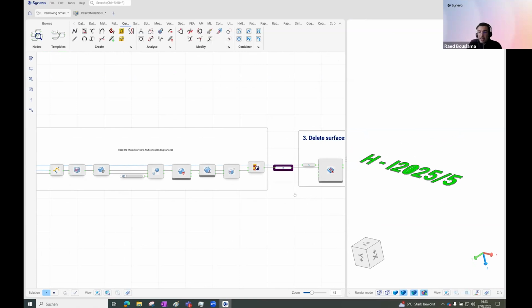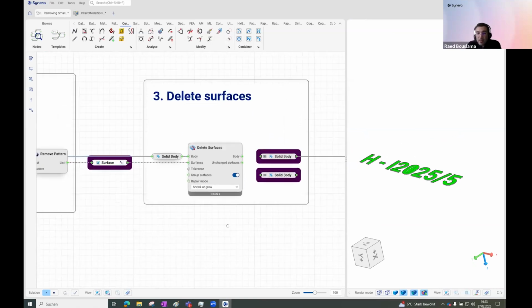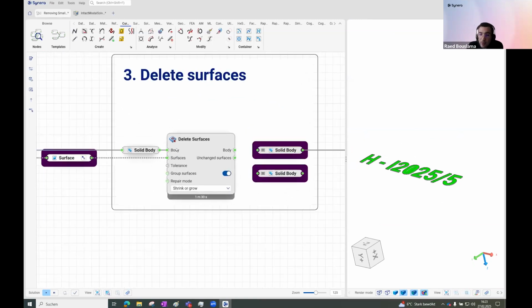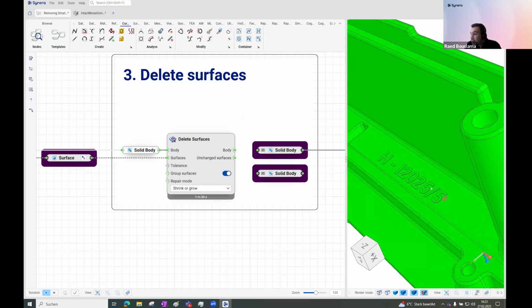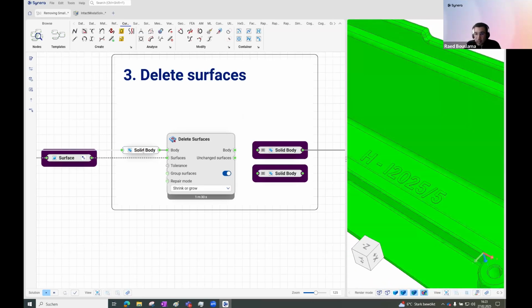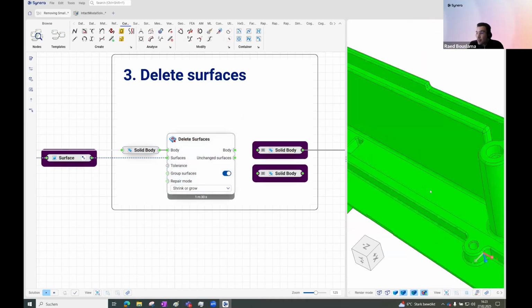And as of the latest release of Synera, we have a node called delete surfaces. So now all this node needs to take as an input, it would take the original geometry, so the unmodified body. Let me show the inputs here. And then it would take, so this is the modified body without having any changes on it, and then the surfaces that have been automatically detected by the workflow, and using delete surfaces, we would get a modified geometry without any imprints.